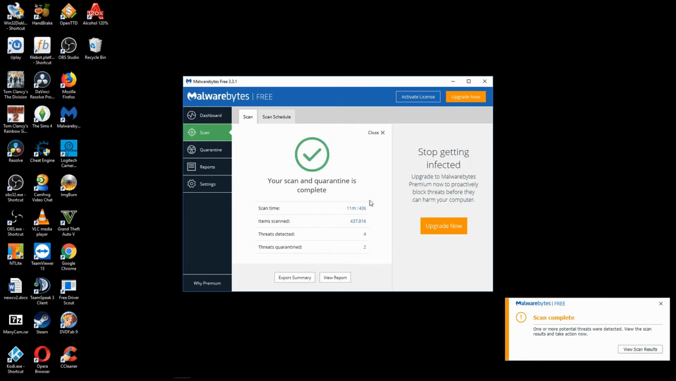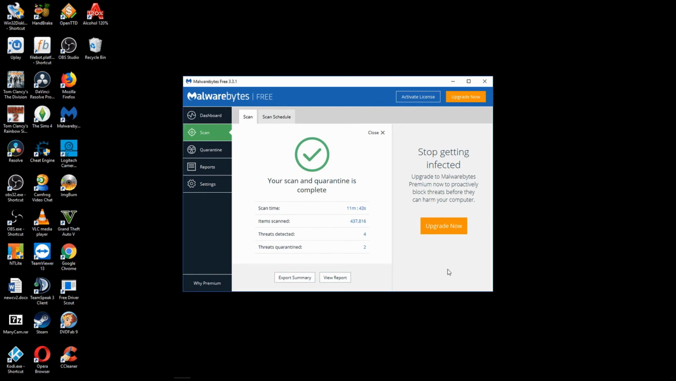Okay, my scan is now complete. And as you can see, it took 11 minutes 43 seconds, so I did say about 10 minutes. It scanned roughly about 500,000 items. It found 4 and cleaned 2. And that's literally the best way to scan for potentially unwanted programs or other malware on your Windows PC.